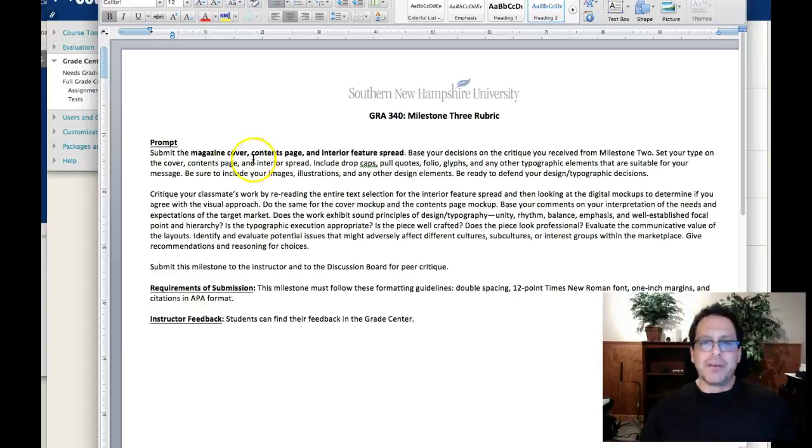Moving forward, you're basically going to give your final examples, and let me show you. I'll set up your type on the cover, contents page, and interior spread. Include your drop caps, pull quotes, folio, glyphs, and any other typographic elements that are suitable for your message. Be sure to include your images, illustration, and any other design elements. Be ready to defend your design and typographic decisions.